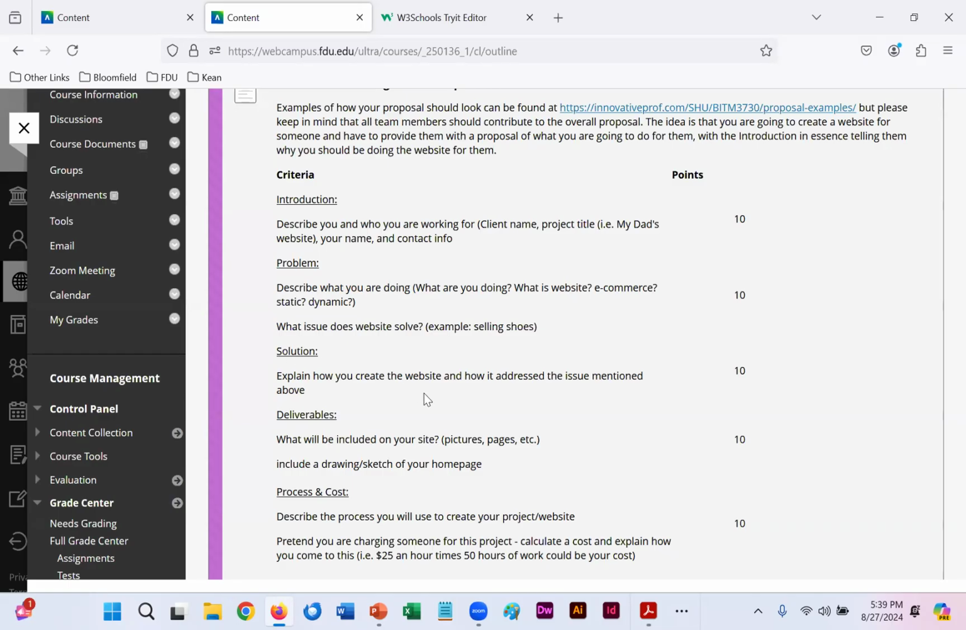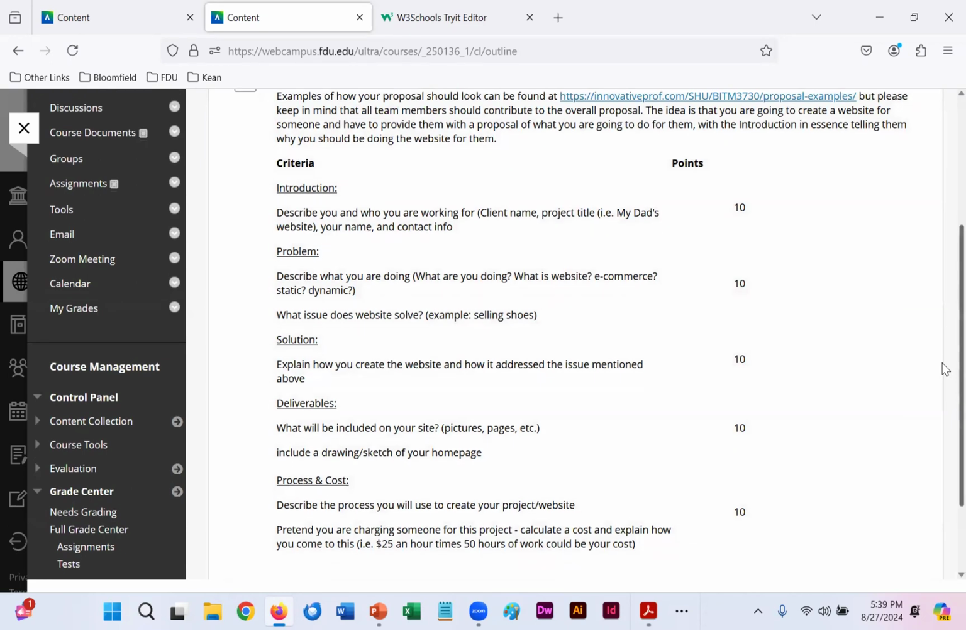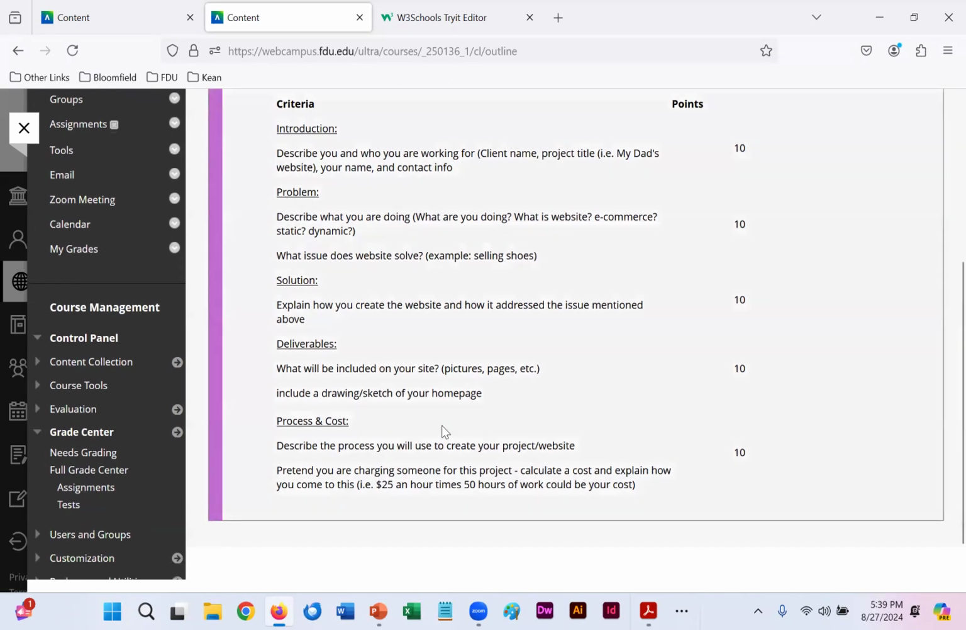Is it going to be an e-commerce website to sell them shoes? Is it going to be a personal website to help them get a job? Then deliverables. What is going to be on the website? Are you going to have images, pictures, videos, etc.? And then process and cost. How long is it going to take you to do everything for the website is your process. And your cost is what is the cost going to be?